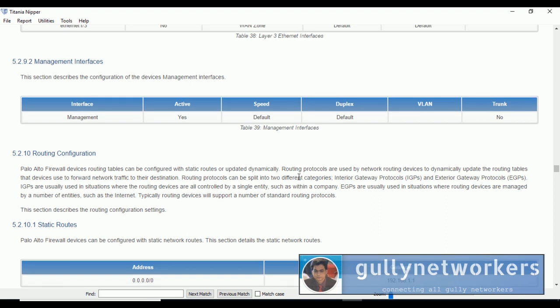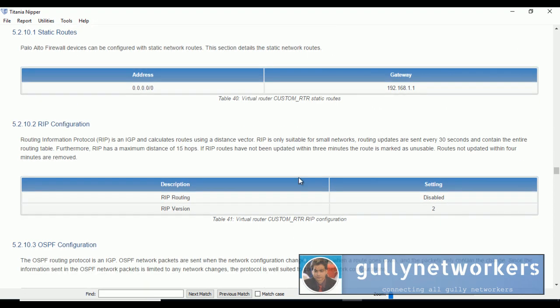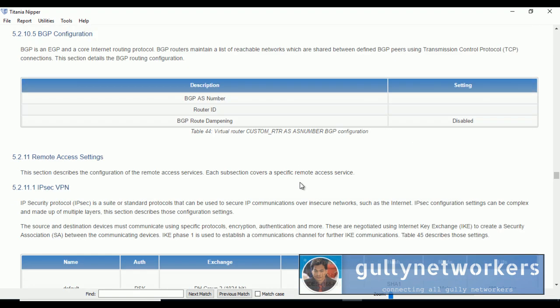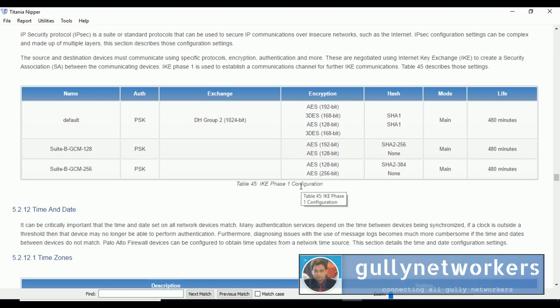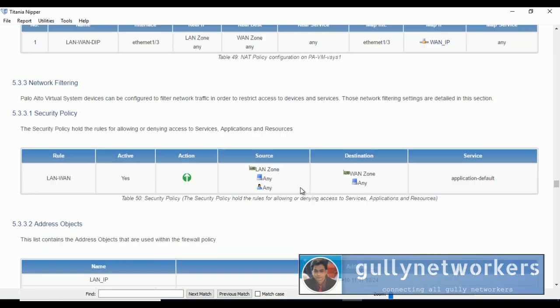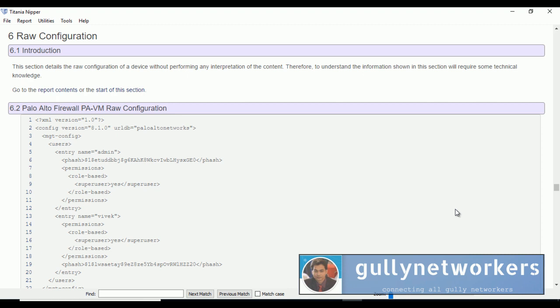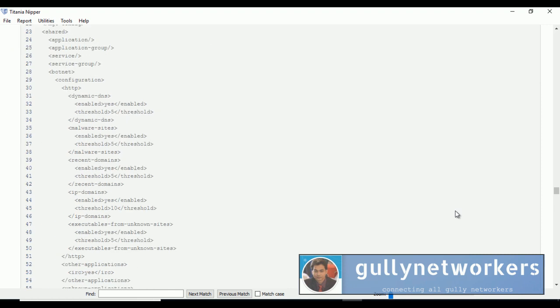A lot of information is here, and if you want to know more about your firewall, you can use this tool, and it's a good tool. Once you know more about your firewall, then it's very good. NTP, Palo Alto systems. This is the raw configuration that I have already shown you earlier. That is also another good thing.